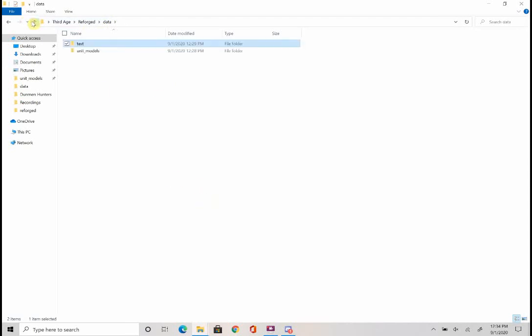Okay. Finally, you've got all the normal Third Age Reforged files that we are replacing. You've got them backed up somewhere so that you can just move them in when you're done playing Alternative Reforged, or if you want to go back to normal Reforged. You've got it all backed up.